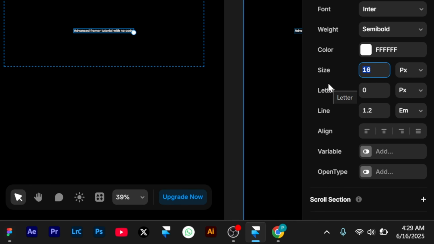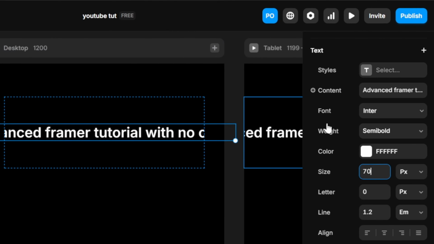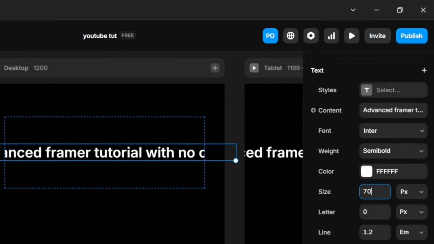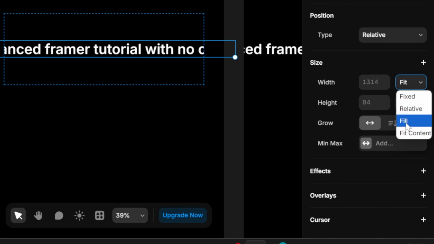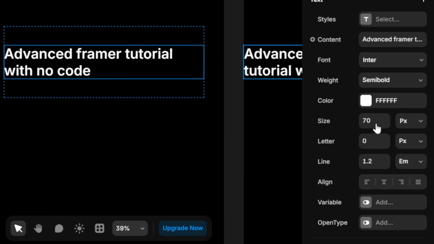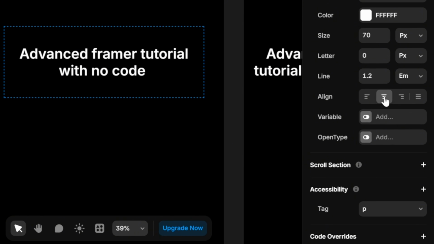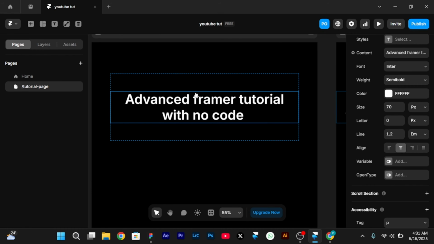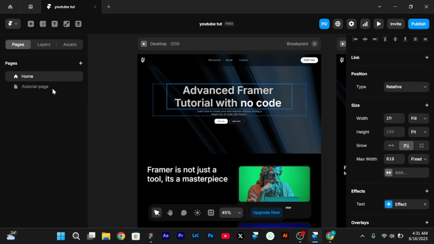We then change the size of it to 70 and hit enter. Next up, since it's going out of the frame, I think we have to set it to fill width. Then the next thing to do is to change the alignment, because I want it to fold at the center. What I really wanted is to allow this advanced Framer to be at the first line and this tutorial with no code be at the second line, just as how it is on the main design.